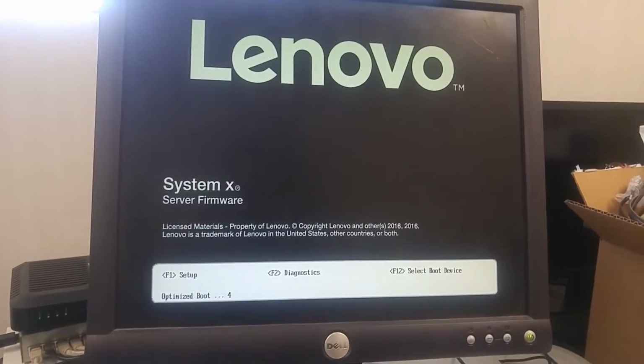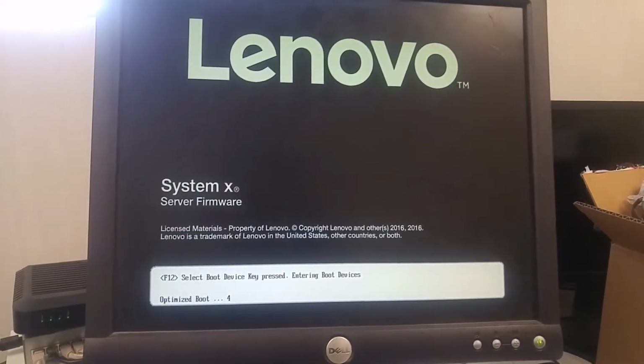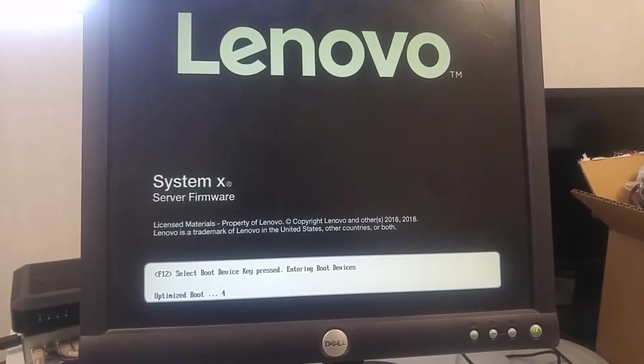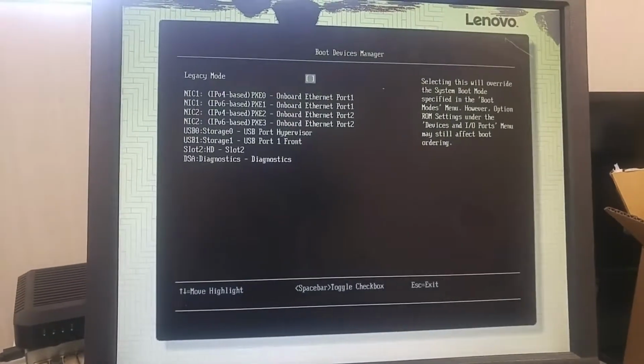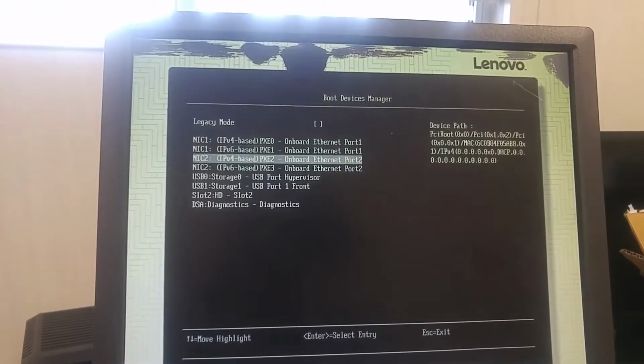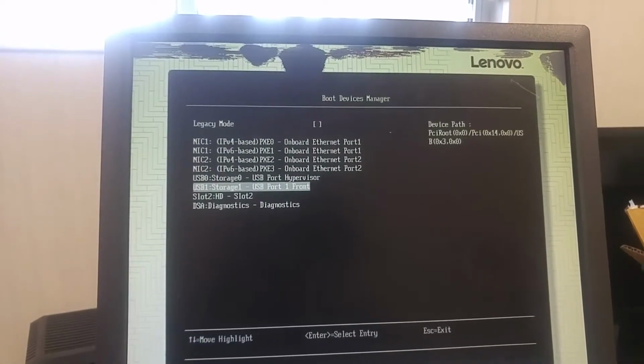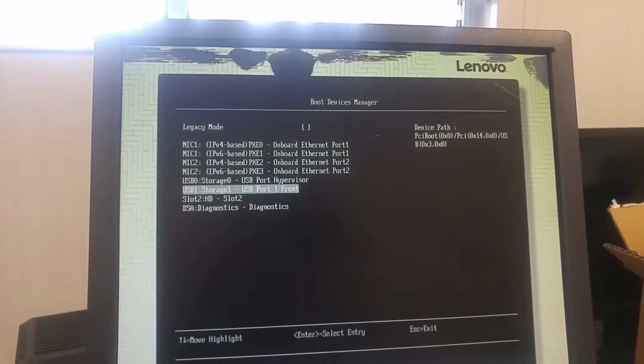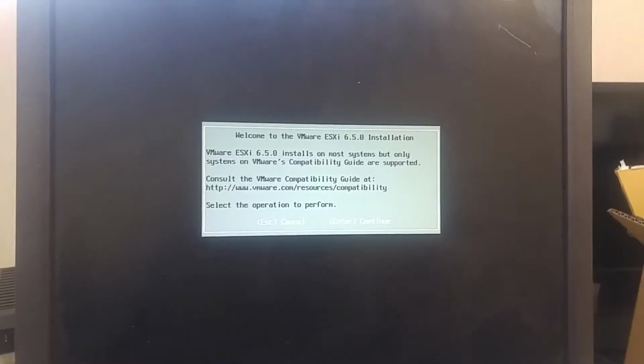Okay, this time I'm going to press F12 to pick a boot device. From the selection, I can see my front USB is plugged in, and I'm going to try to boot from here. Oh, it's booting up now. It found my ESXi installation drive. Okay, it's loading the files now. Give it a second. Okay, it's asking me to do the installation.